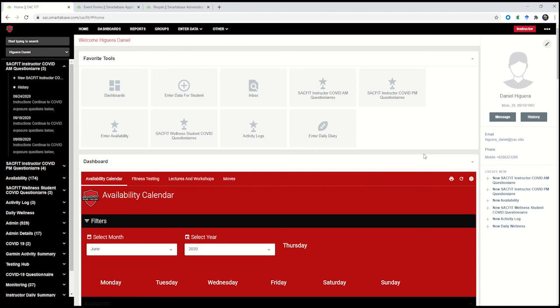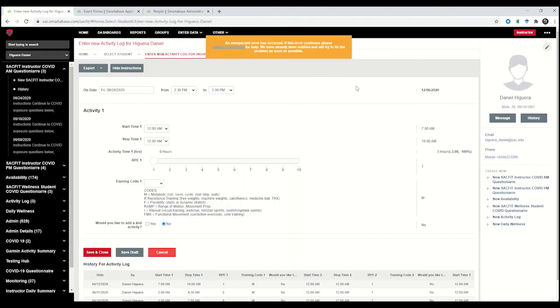So again, this video is about filling out your activity log. Your dashboard is going to look a little different from mine, but nonetheless, on the top left on the screen where it says favorite tools, under there, find where it says activity log. Click on activity log, and you should arrive at this page here.